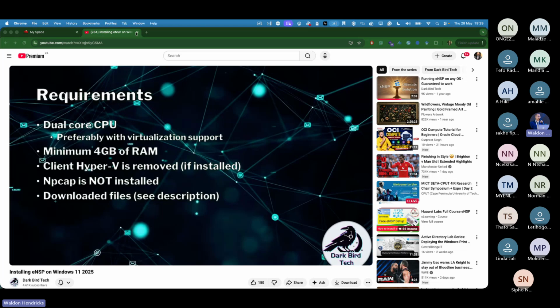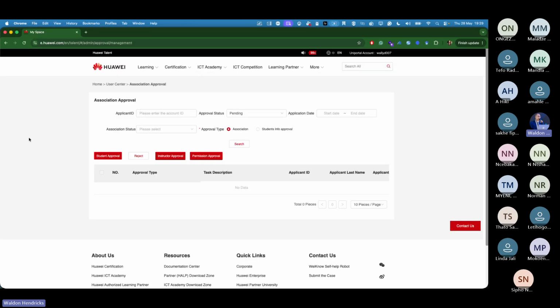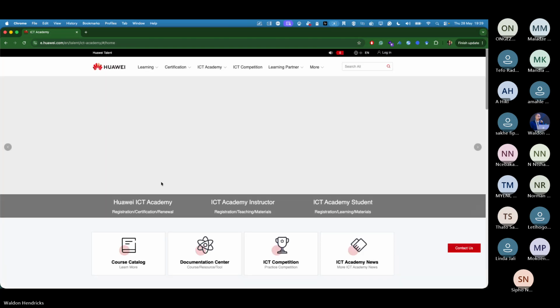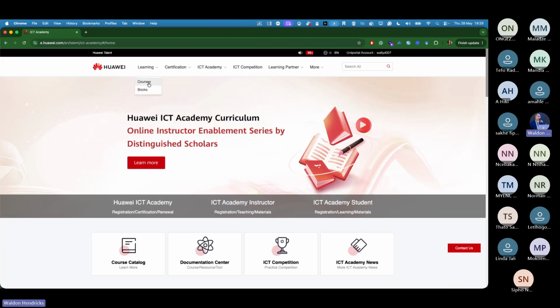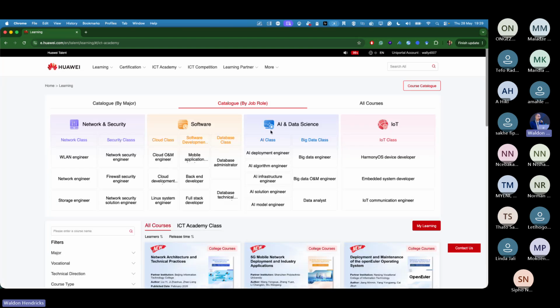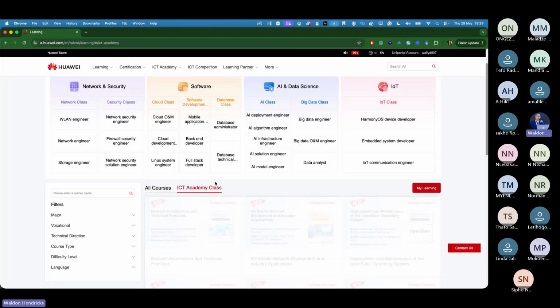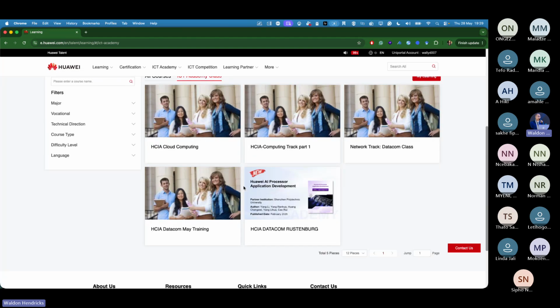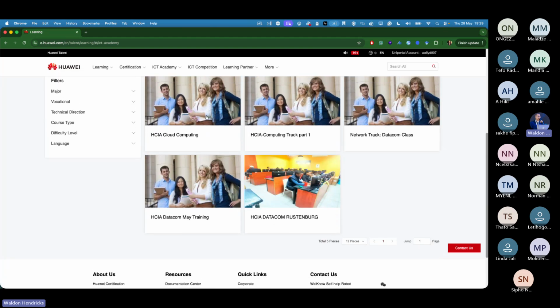Then, before I start with the presentation, when you look at your classes, I'm just going to go to your class, which should be under ICT Academy Online. Let's go to courses, and we'll go to the ICT Academy class. There are many classes running in parallel. So you guys are doing the HCI cloud computing.